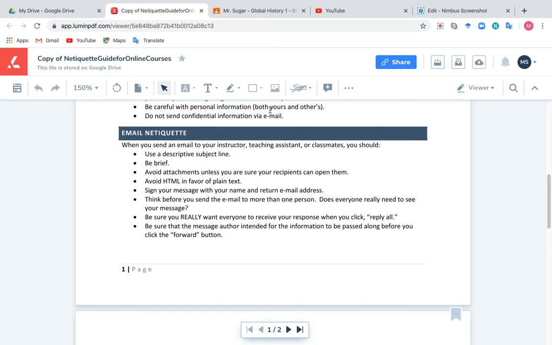Be careful with personal information, both yours and others'. Do not send confidential information via email. Email netiquette. When you send an email to your instructor, teaching assistant, or classmates, you should use a descriptive subject line, as in, "I'm responding to the lesson about Newton," or just "Newton lesson." Be brief. Avoid attachments unless you are sure your recipients can open them. Also, describe what the attachment is in the email.